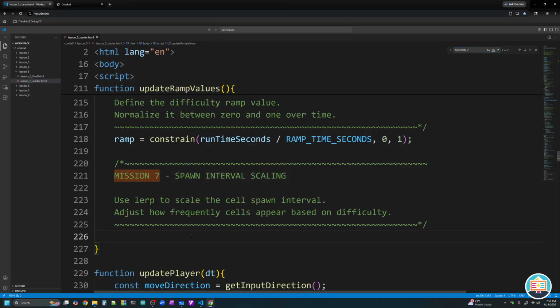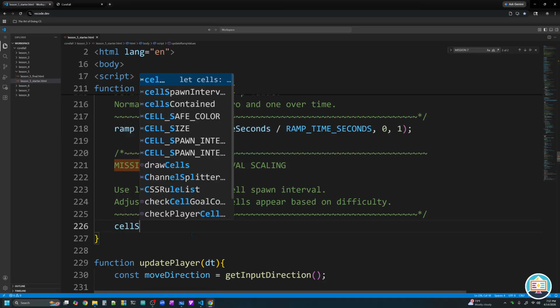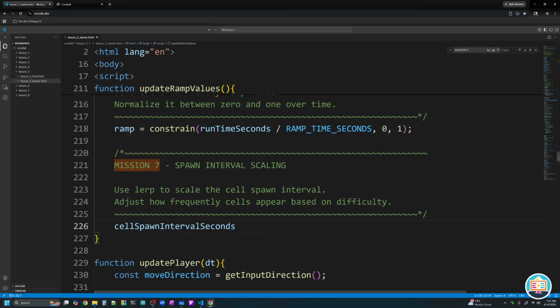All right, so let's adjust that variable, cell spawn interval seconds. It's going to equal, we need to get its value through linear interpolation, also known as lerp. Lerp, we set our starting value.